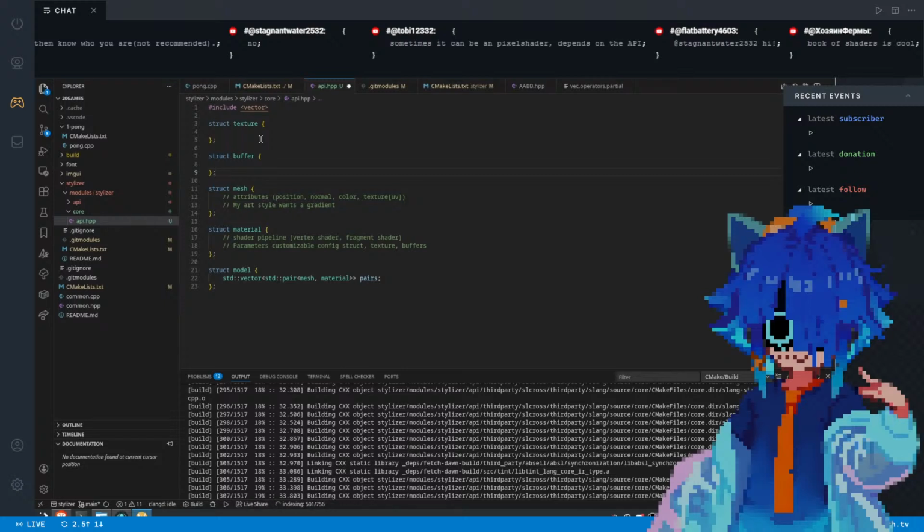Book of Shaders is cool. Book of Shaders sounds cool. No.